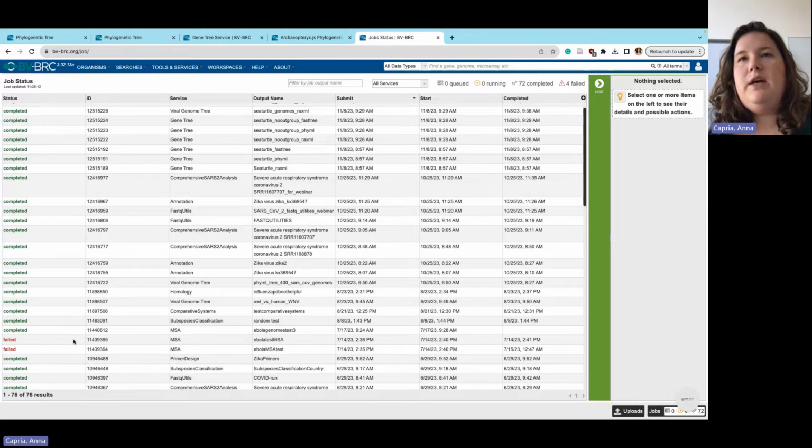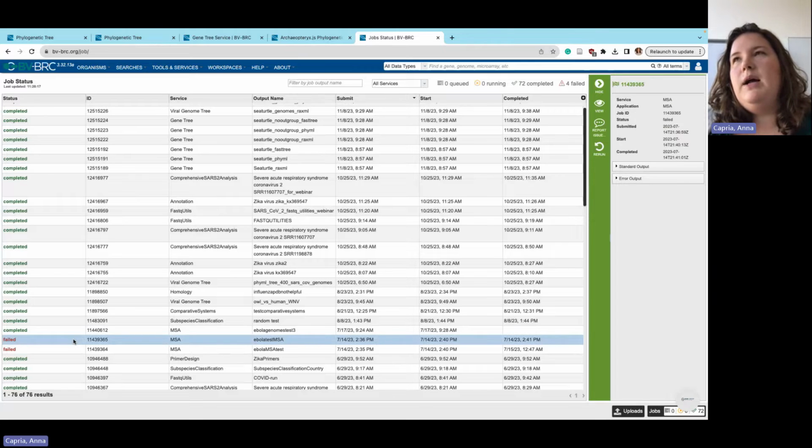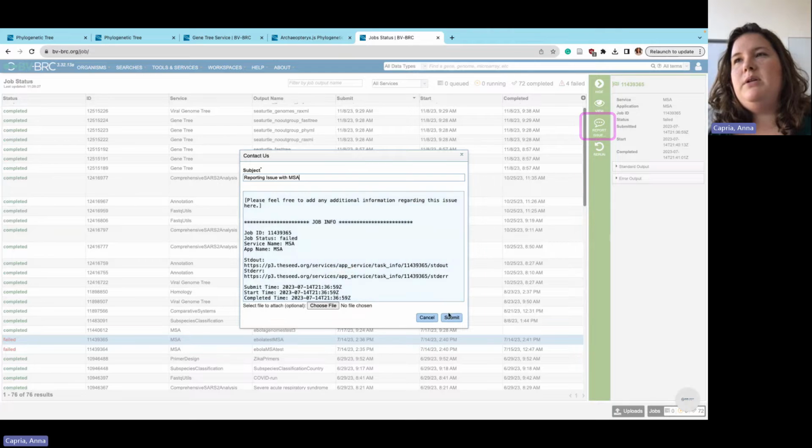Occasionally jobs will fail, and if you're not sure why it failed, you can report this issue. This will automatically pop up when a job has failed. Report issue, and it'll give the information about what happened. This is similar to that contact us form, just with a bunch of information. Then you can send that on, and someone from the team will be able to help.